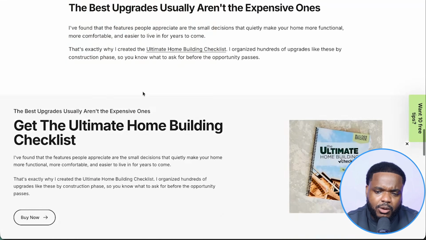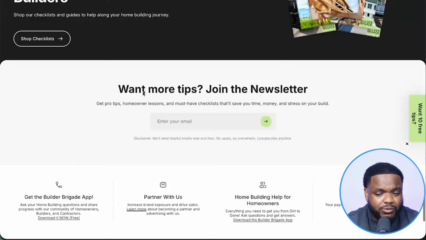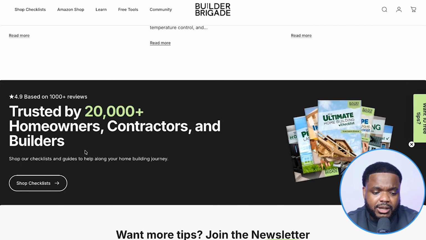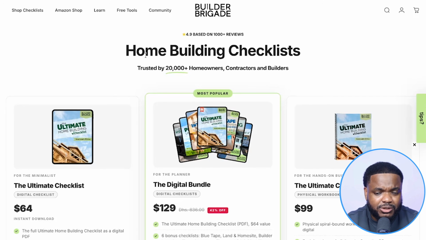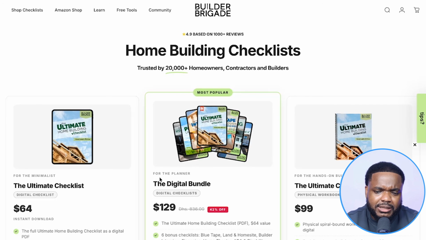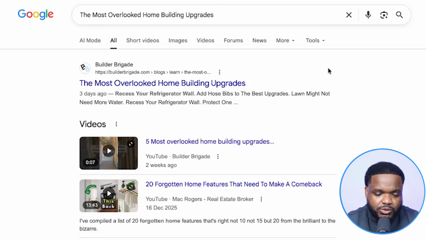But the main benefit of doing something like this is, as you can see over here, they've got all of these different links that's going to lead to all of their different products. So if I click into this one, this is where it's going to take me to where we can see they've got this digital checklist as well as this digital bundle. And the thing is, if I take that exact same article title and go over to Google right there, as you guys can see, they are #1 in the Google search results for this exact same blog article that was posted 3 days ago. So anyone can realistically do this.